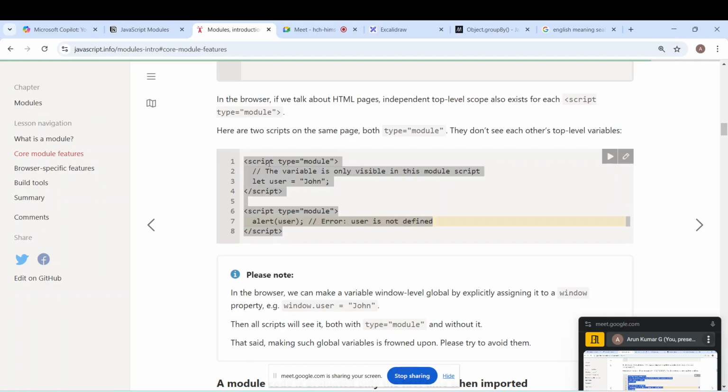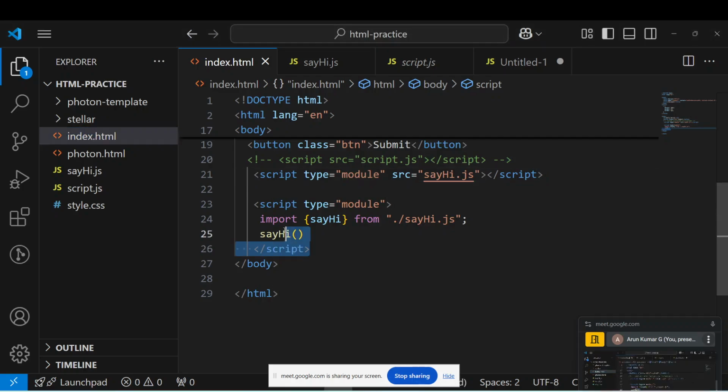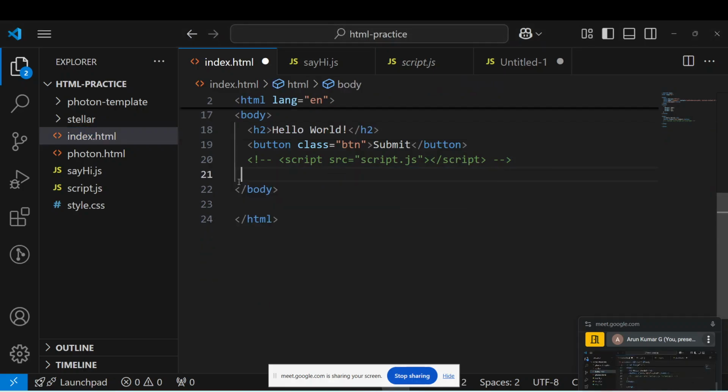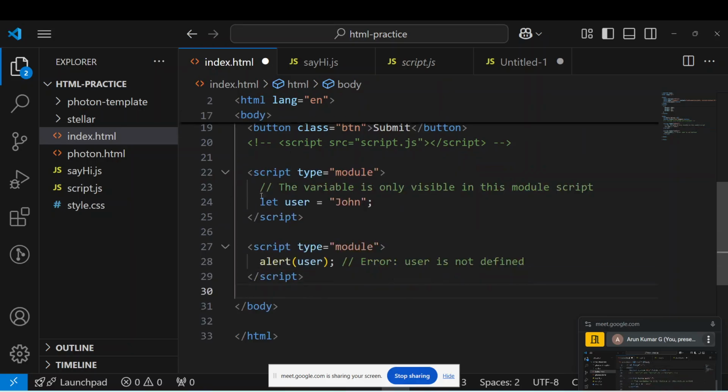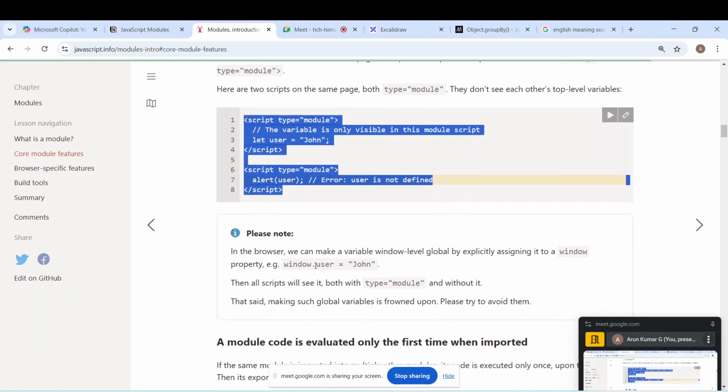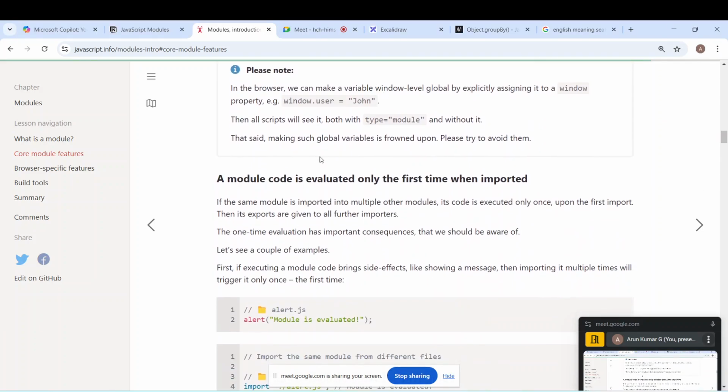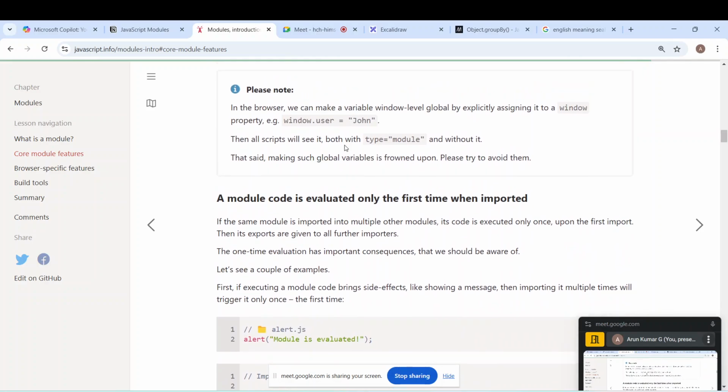Still, it doesn't work, because when you put script type equal to module, this is a different block, this is a different module. So though it is declared here, you cannot directly use it below this. Okay, I think this is some note you can actually read on.